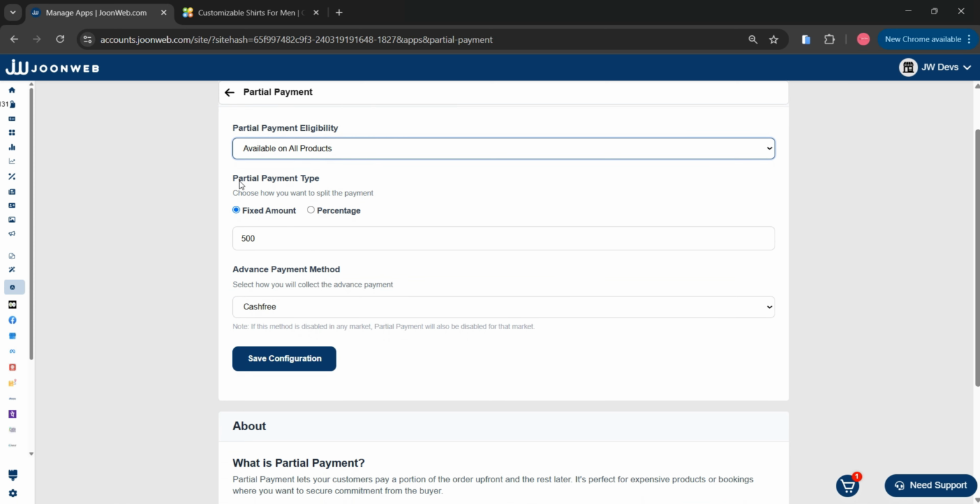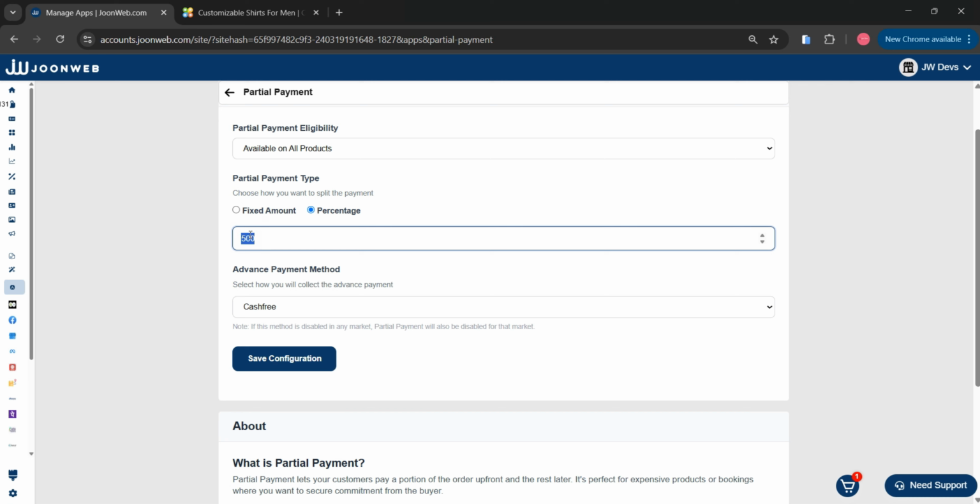Then choose Partial Payment Type option, how you want to split the payment, fixed amount or percentage-wise. For example, we do it percentage-wise, that we will take 33% payment first.